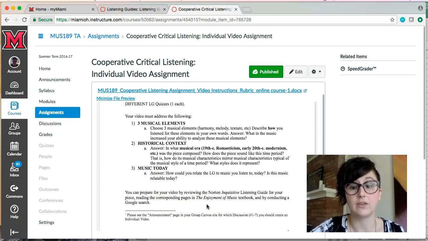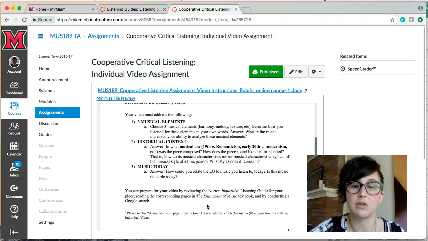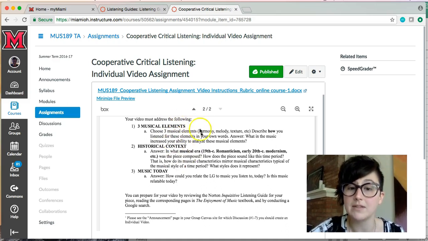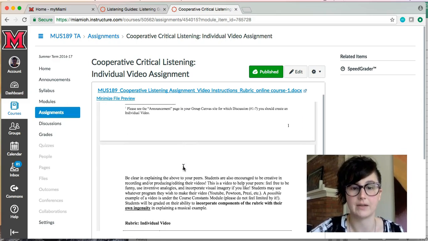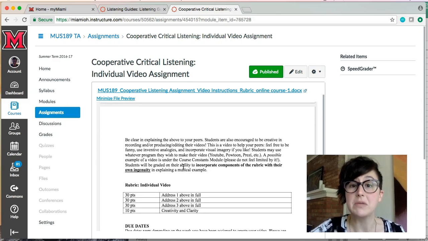So once again, you can prepare for your video by reviewing the Norton Inquisitive Listening Guides, as well as the corresponding pages in The Enjoyment of Music that are assigned within a module, the From Your Textbook section, and by just conducting Google searches. Wikipedia is fine for this. You don't have to cite it. I wouldn't rely on that for your musical elements, but that might provide you with some insight on the historical context. All right. So be clear in explaining things to your peers.